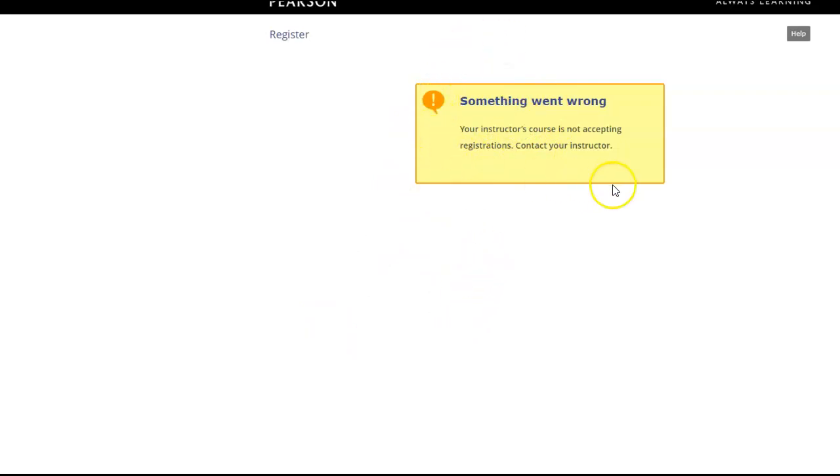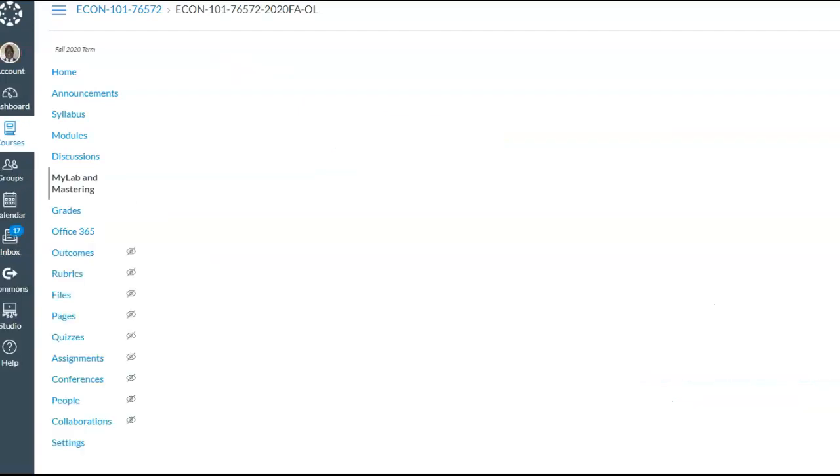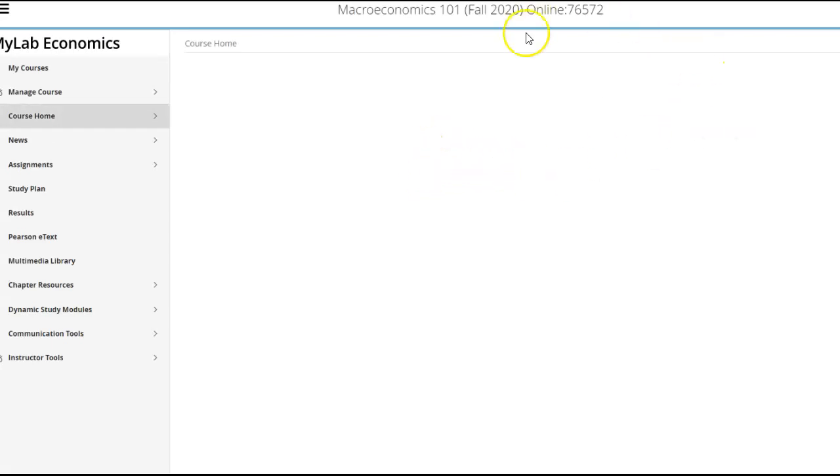Because once you get past the screen, it's going to ask you for a username and a password, and then you'll see your course. It will be automatically synced to this Canvas course, so you won't have to do anything else. There won't be an access code or anything like that. It's automatically synced to your Canvas course. Okay? Let me leave the student view, and I can show you what it'll look like. So when you hit Open My Lab Mastering, you're going to see a page that looks like this.